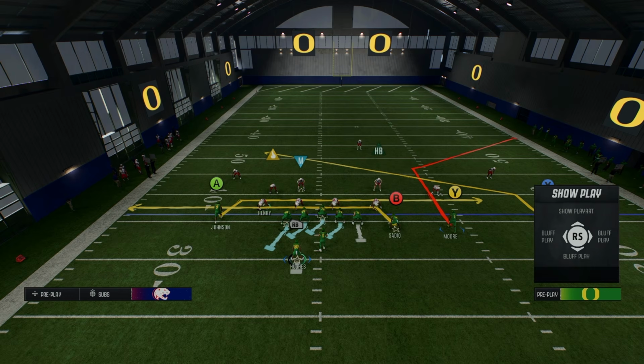This is a good look as well. But there's all kinds of things. You got like a little mesh concept there. All kinds of things you can do with this formation. So I really like coming out in this. There's also some good run plays out of here.